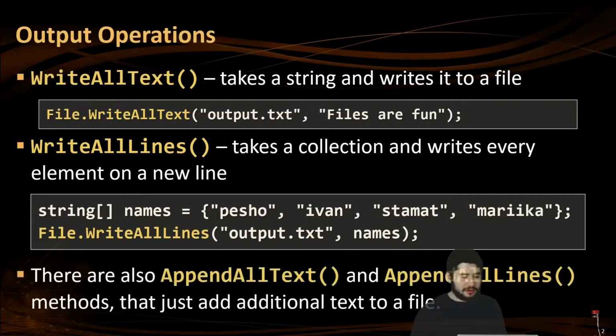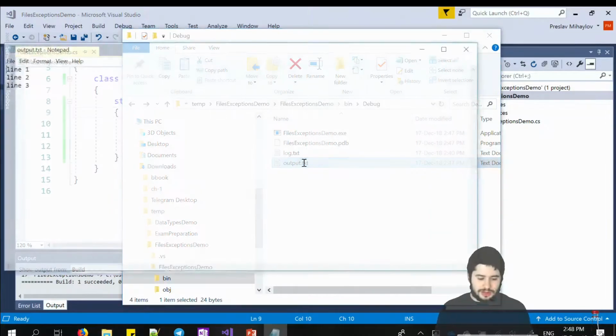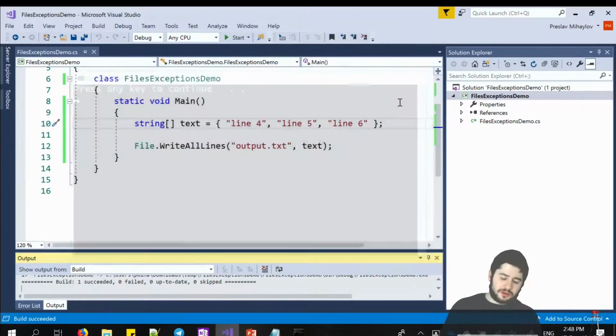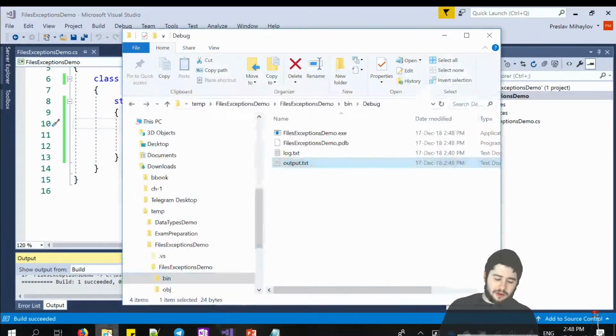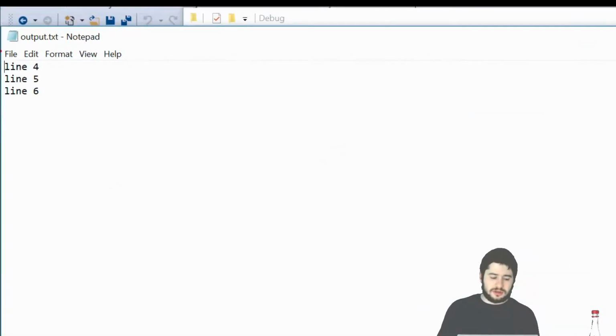A challenge I'm going to give you, oh wait, there's also AppendAllText and AppendAllLines, which add additional text. Oh, that's important. Okay, cool. So you have this now, line 1, line 2, and line 3. Imagine now I want to add line 4, line 5, and line 6. If I execute this program again with WriteAllLines, the file will be overwritten. So as you can see, you have only these.